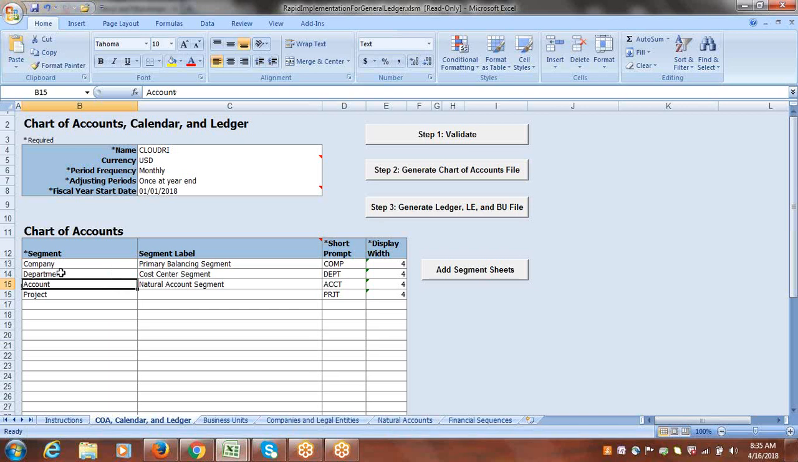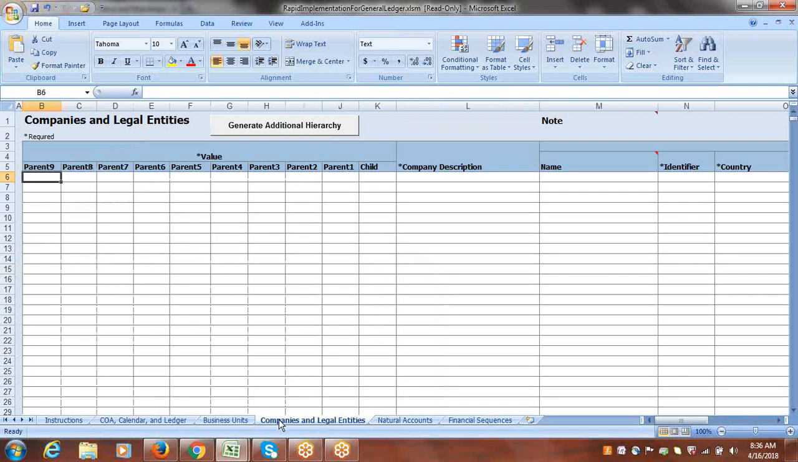So we don't have any tabs for department and project. What is the reason? Oracle cannot guess what segments clients will use, right? So that is the reason. Anyway, 2 segments are mandatory, company, which is the balancing segment, and account, which is the natural account segment. For those 2 they gave the tabs.